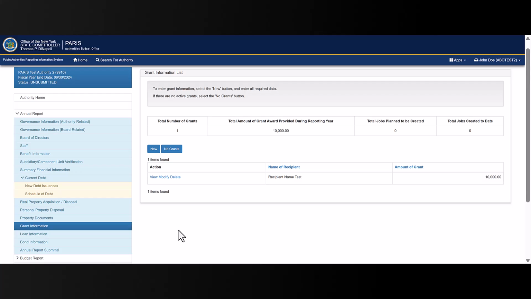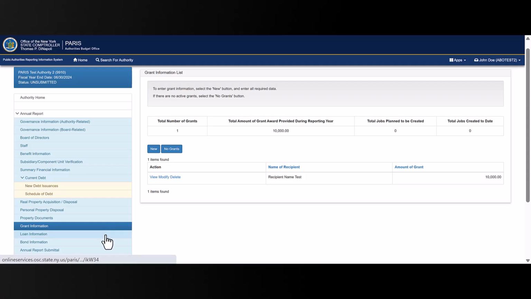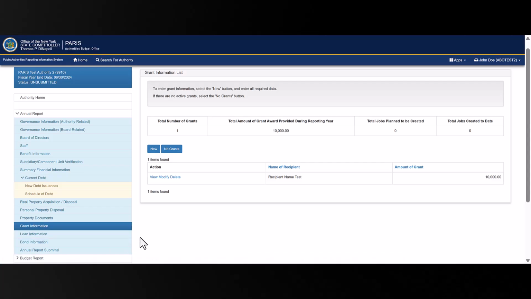In this video, we will be reviewing 3 pages that are only available for local development corporations, or LDCs. These are the grant information page, the loan information page, and the bond information page. LDCs are required to report information on the projects they support and how those approved projects are financed.